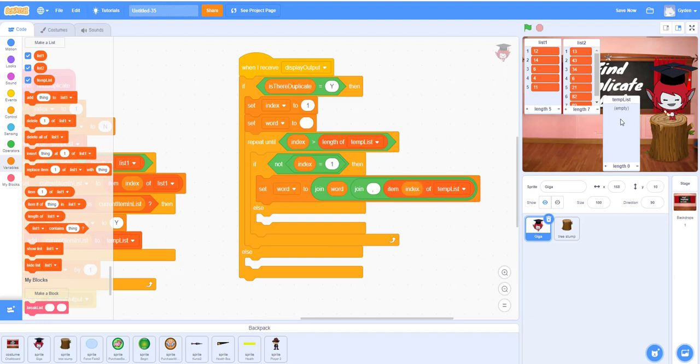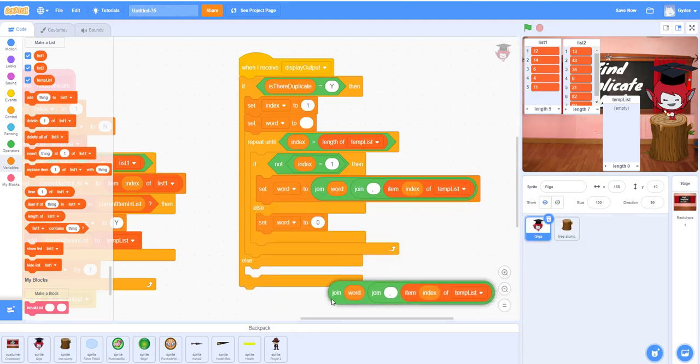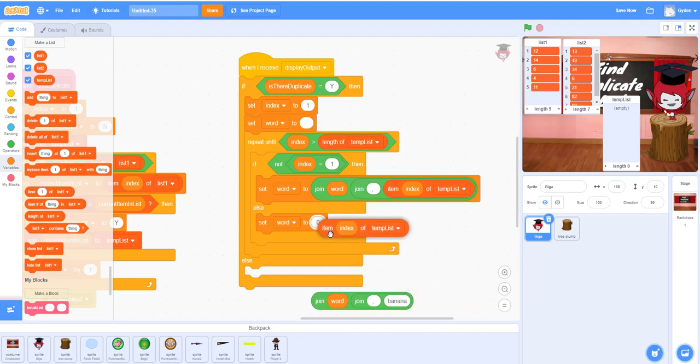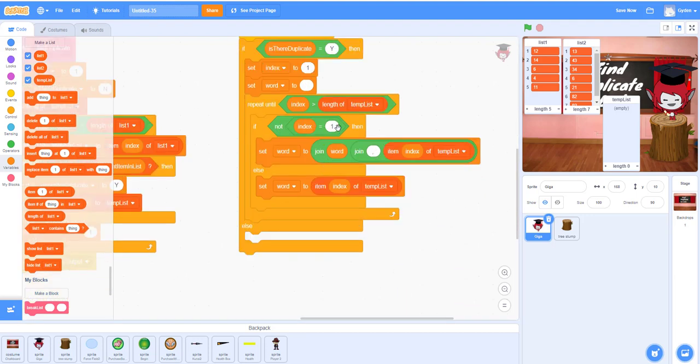So whatever the duplicate will come here, it will pick up the index here. All right. So next, we'll set the word again. But we don't need this join here. What we only need is the item. Basically, if the index is not the first one, it will add them up together. If it's the first one, it will run this code. It will be just this first item.